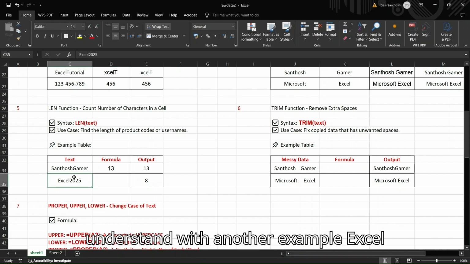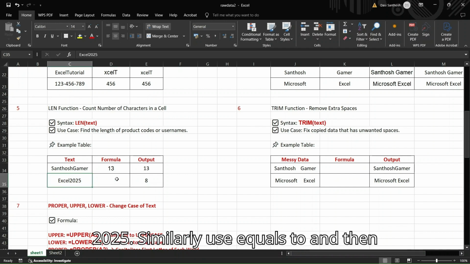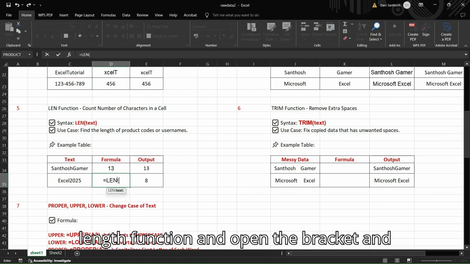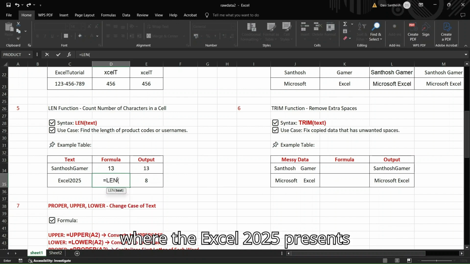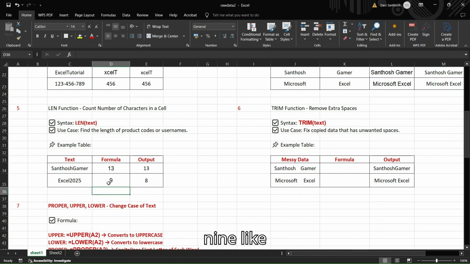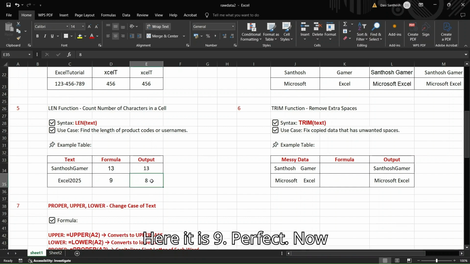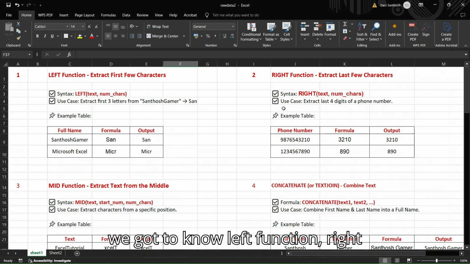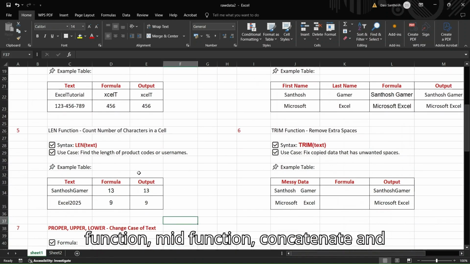Now let us understand with another example. Excel 2025. Similarly use equals to and then the LEN function and open the bracket, and where the Excel 2025 is present, C35, close the bracket and click on enter. Now we got 9, like 1 2 3 4 5 6 7 8 9. Here it is 9. Perfect. Now we got the LEN function. Like now we got to know the LEFT function, RIGHT function, MID function, CONCATENATE and LEN function.